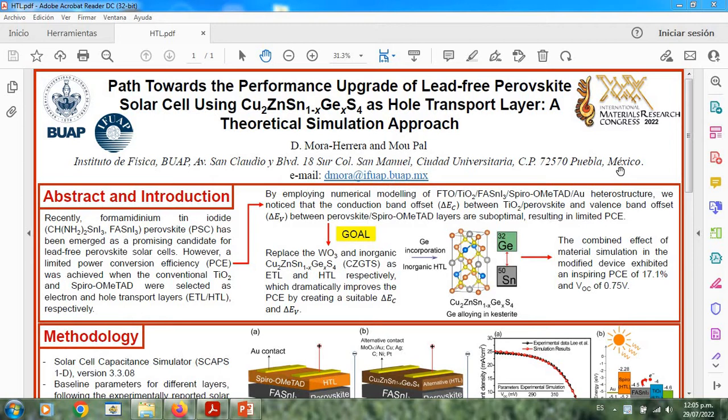This is by International Material Research Congress in Cancun, Mexico for this year, and this is the title of my research work: Path Towards the Performance Upgrade of lead-free perovskite solar cell using copper tin germanium sulfide as hole transport layer and theoretical simulation approach. This is the abstract and introduction.